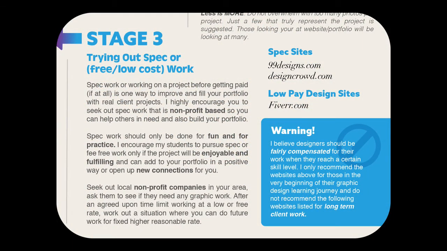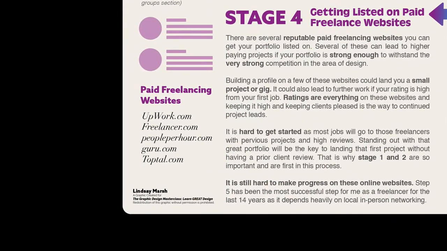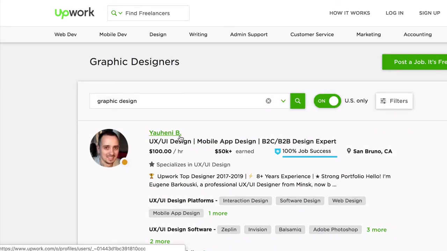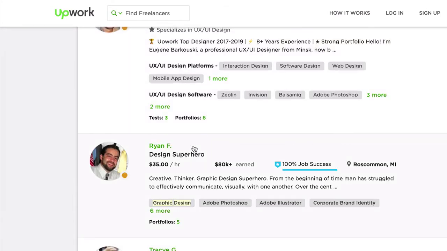So if you're ready to move past or skip that stage 3, I don't blame you. Not everybody wants to work for free all the time, and let's say you already have a very great portfolio. Let's get you listed on some paid, popular freelance websites. You've probably heard of some of these: Upwork.com, Freelancer.com, Guru.com, Toptal.com. There's a lot of different ones out there. I just listed the big ones. Several of these can lead to higher paying projects if your portfolio is strong enough to withstand the very strong competition in this area of design. And building a profile on a few of these websites could land you a small project or a gig. It could also lead to further work if your rating is high from your first job.